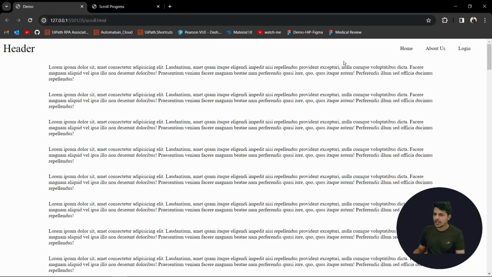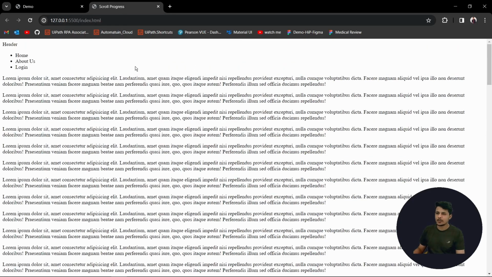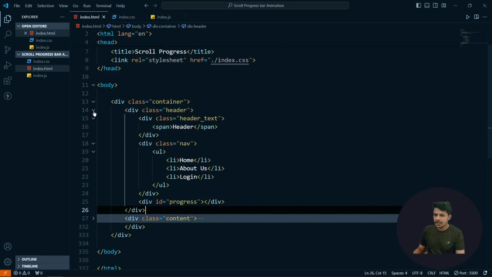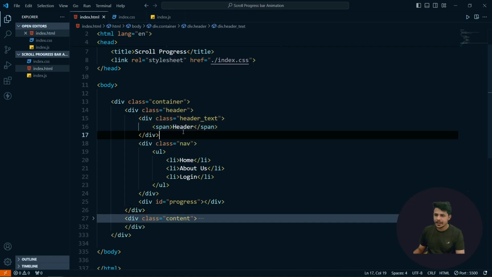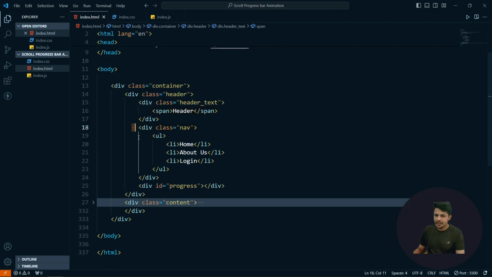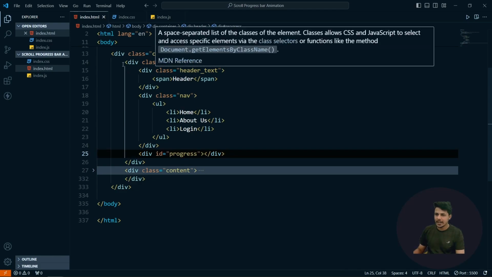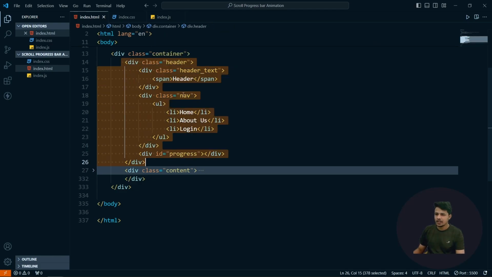So all the paragraphs we have in this way. So this is a very simple application. Okay, there is no more design. I'll just show you this one. So in the header you will see three things actually. Okay, one thing is the header text, which is a span, and then the navigation where we have the unordered list and the list items, and then we have one more empty div and the id we have is progress. Okay, so this is the div which is going to have the progress of the scroll. Okay, that is this div. Okay, and we are placing it inside the header. Okay, this is how it is.